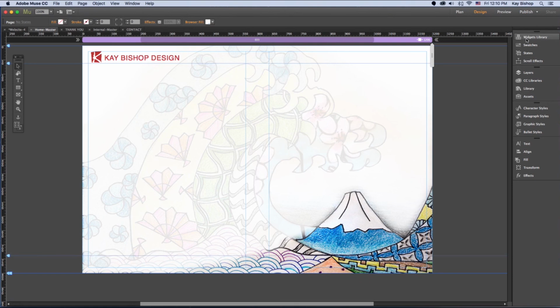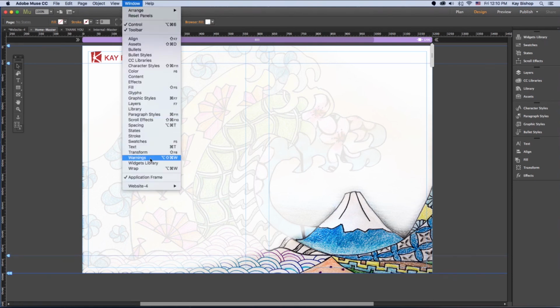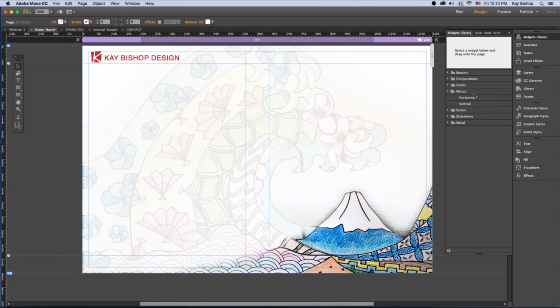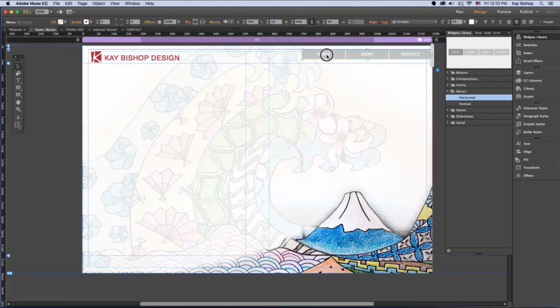I want to go to my widgets library. You can go again from Window, access it from there if you don't see it on your panel. And I want to select Menu, Horizontal Menu, to add a navigation menu bar. And I want to add it here to the top of my header. And I can adjust and format and customize this menu bar.